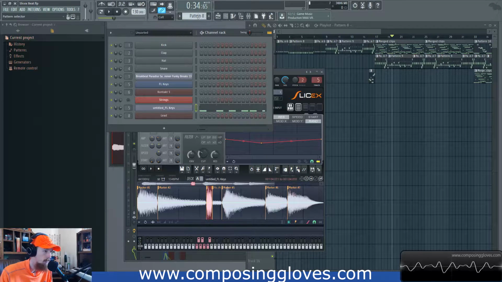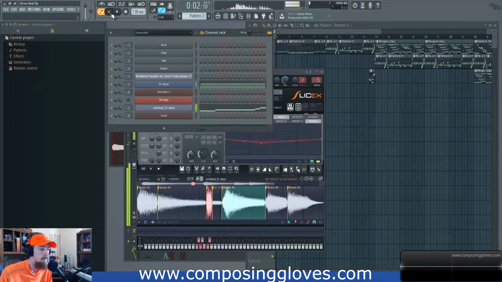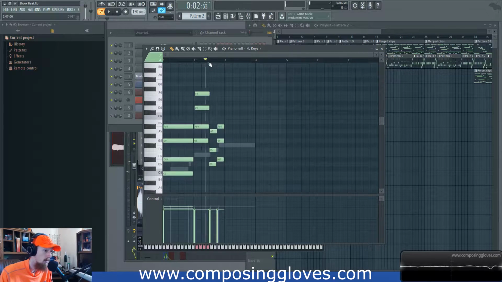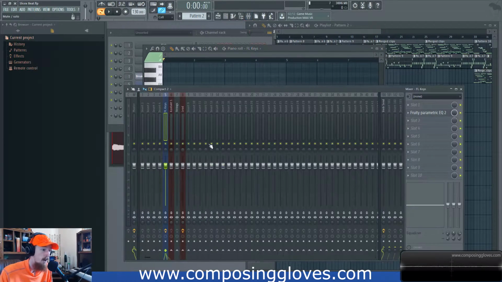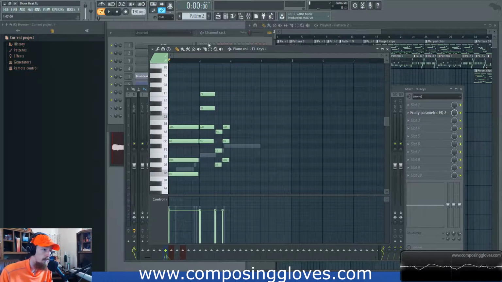The original sample is in a pattern clip here somewhere. I believe it's this one. No, this is triggering it. It's the one with the FL Keys data. Yeah, it is this one. So these are the chords I recorded, and I'm using a verb send. So I recorded no verb. I'm using a send for that. One of the blessings of doing that is I am able to render this out and then just send the Slicex to the same thing and get the exact same thing without having to worry about the verb being in my chops.